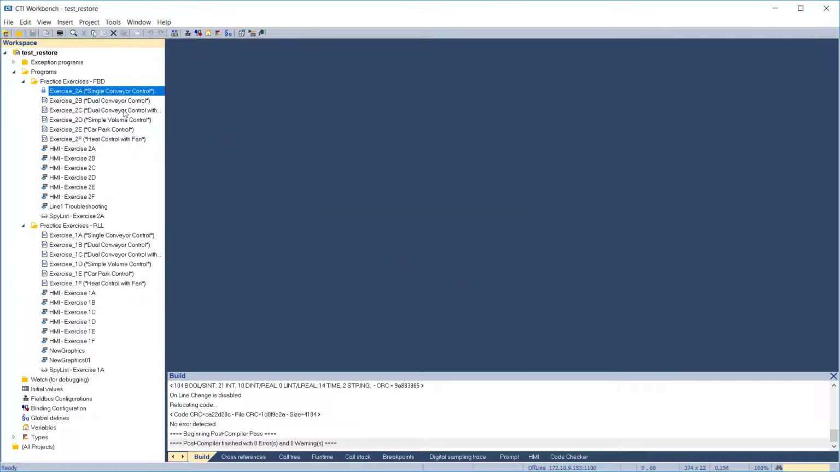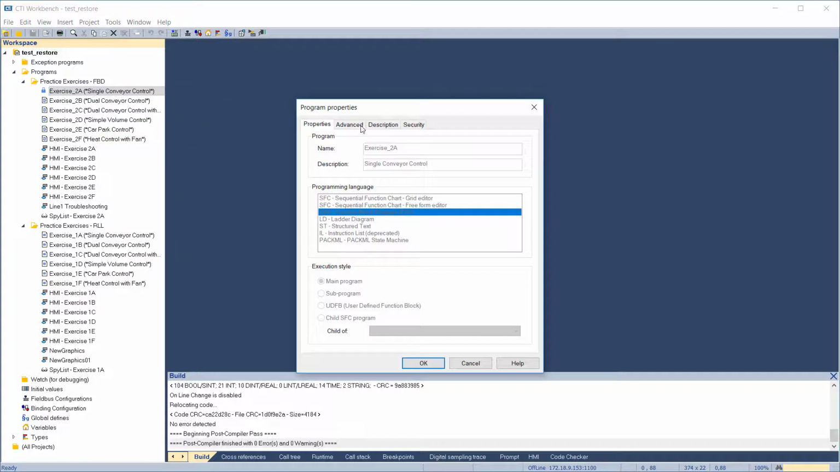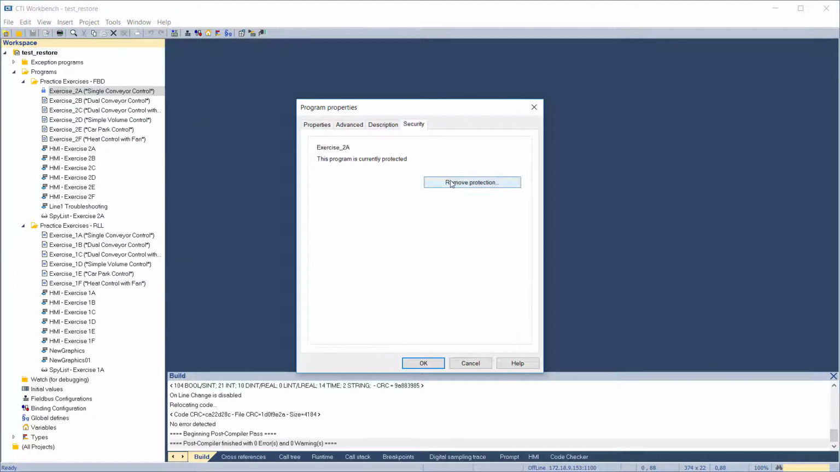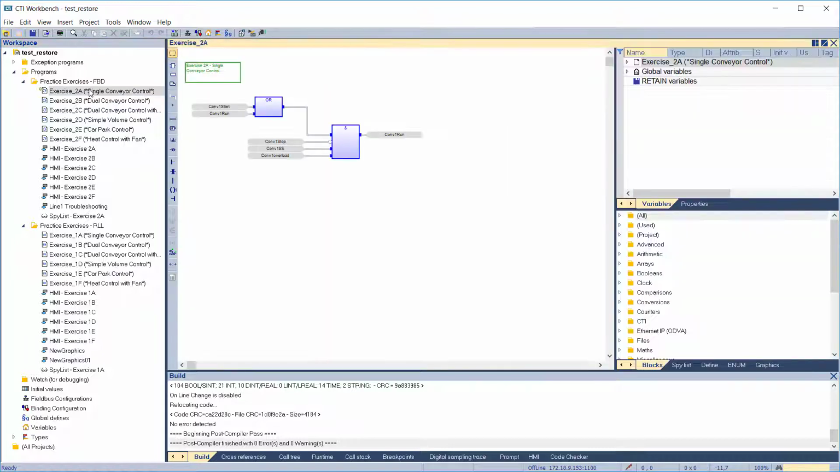To clear the protection, right-click on the program, and select Properties. In the Security tab, click Remove Protection, and enter the password. Click OK to exit. Now we can open the program.